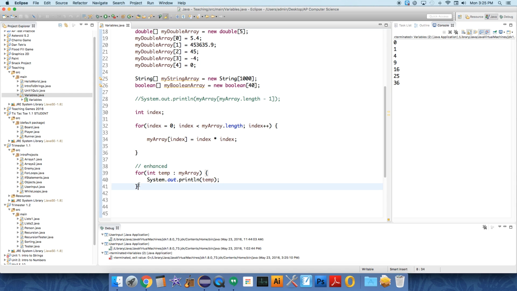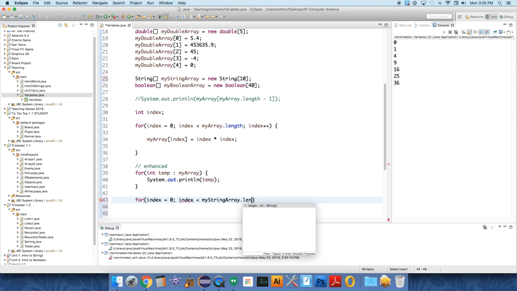But this is an enhanced for loop. Now you can do these for all different types. So my string array is an array. Now let's not do 100, let's just do 10 items in that array for the sake of an example. So if we want to store a new value at each of those places, we need to use this kind of a loop, because we need to know the specific index. For index equals 0, that's the starting condition, semicolon, proceed until index is no longer less than my string array dot length. And every time through the loop I want you to add 1 to the value of index.